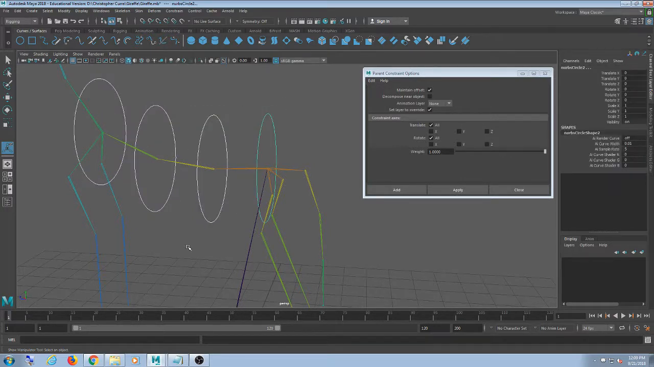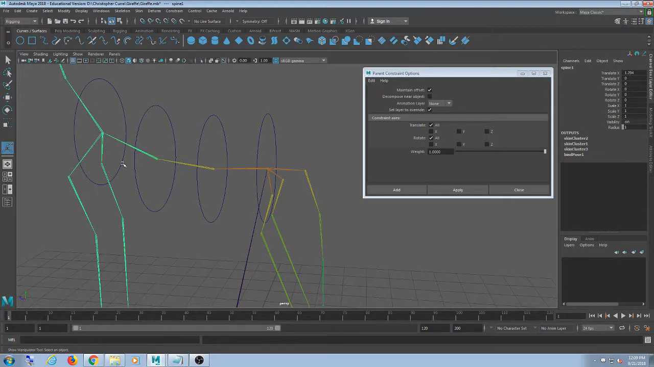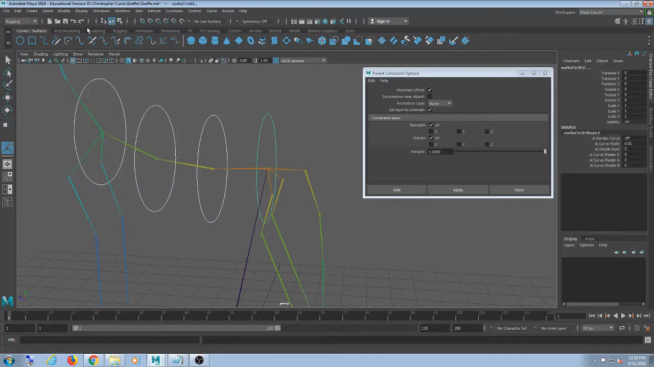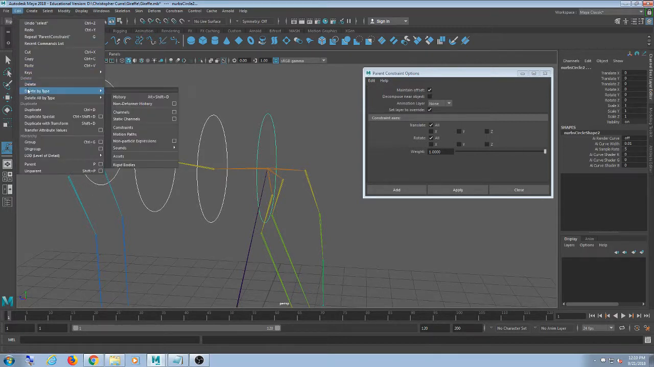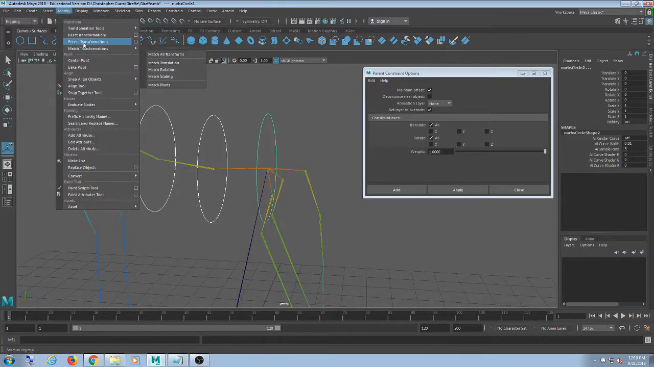Right now my controls aren't attached to anything, and the bones are just parented to each other. I'm just going to select all my controls, edit, delete by type history, modify freeze transformations.